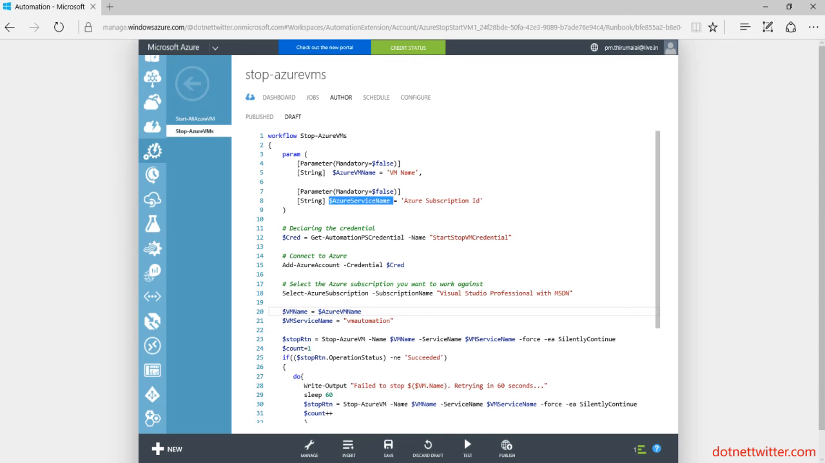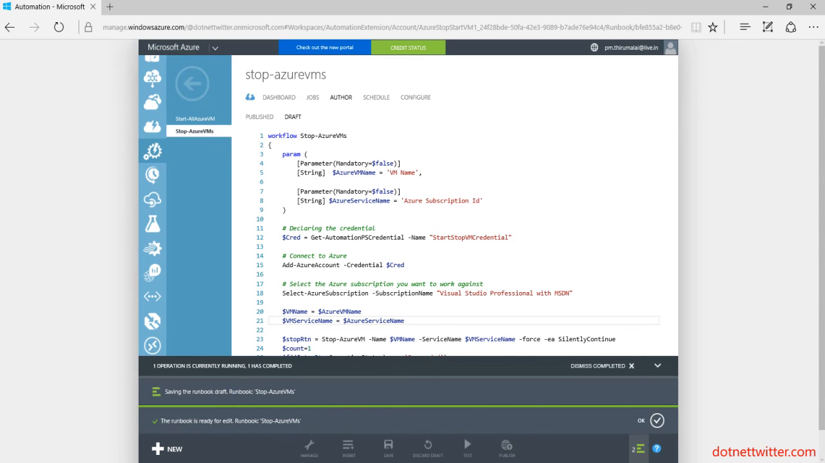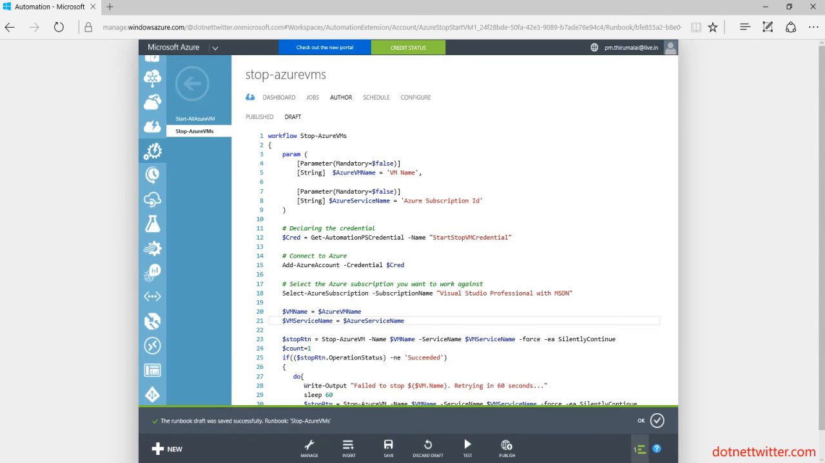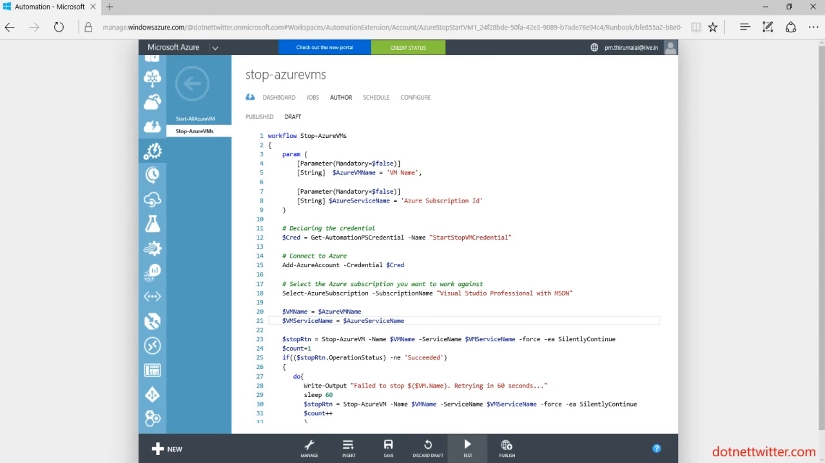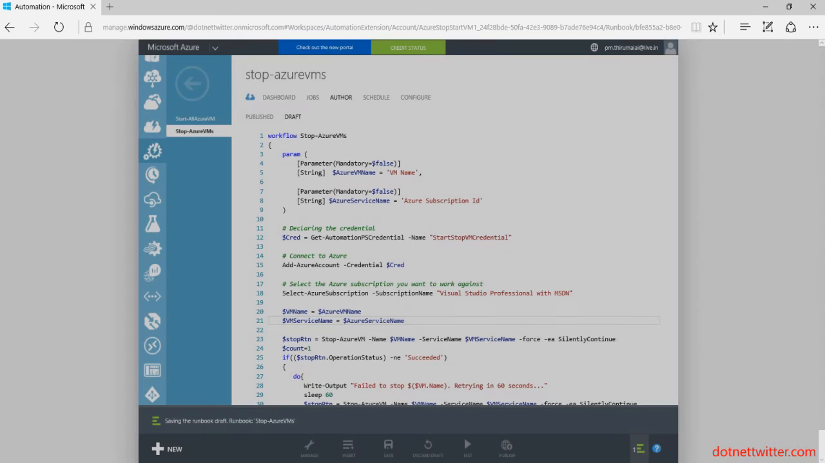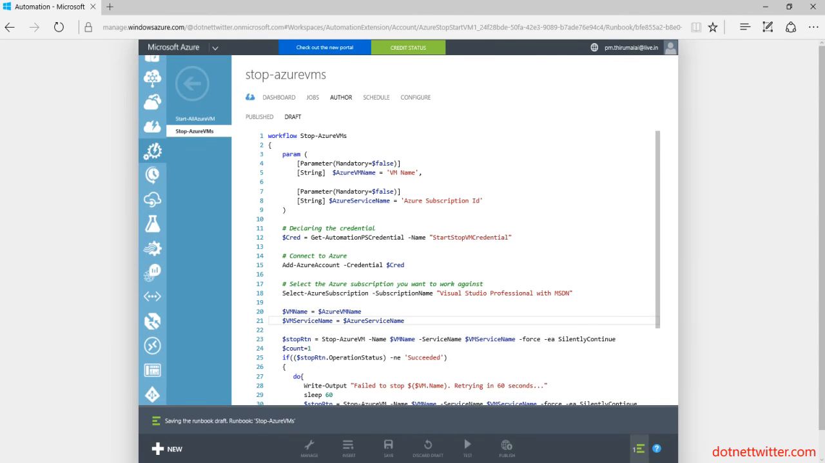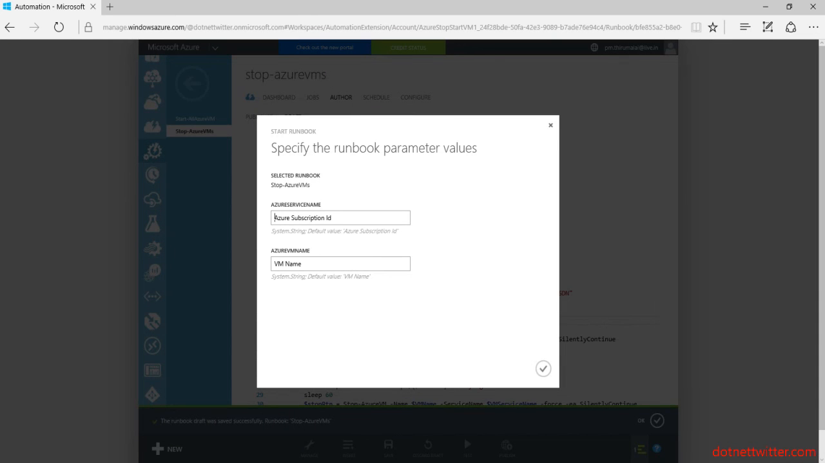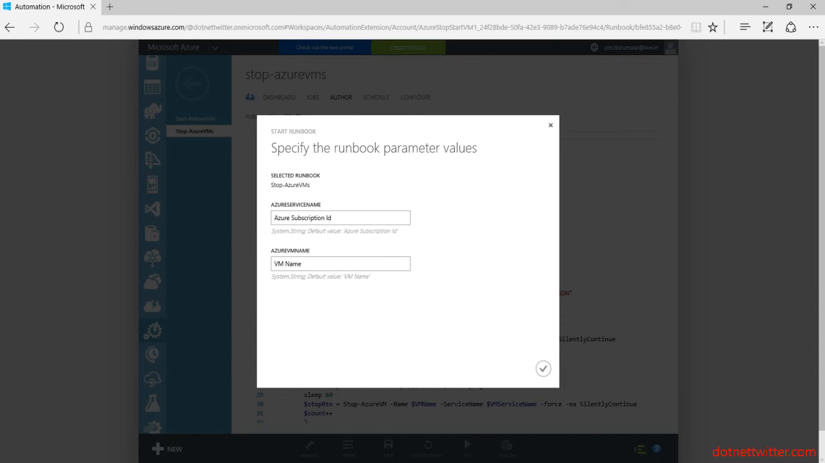So right now the script is not bound to any hard-coded value. Okay, so that's it. Let me save the script. Saved, and let us test the script now. What happens? It is going to show me a window which provides the inputs for the parameters.